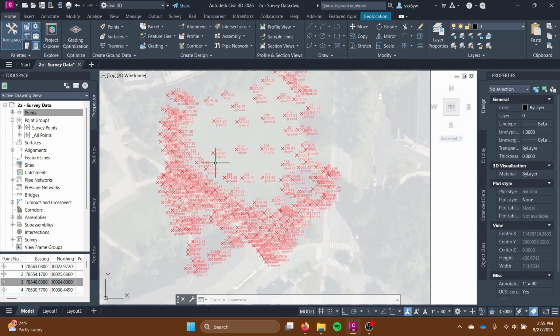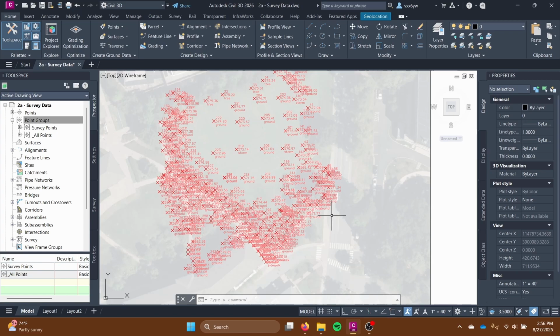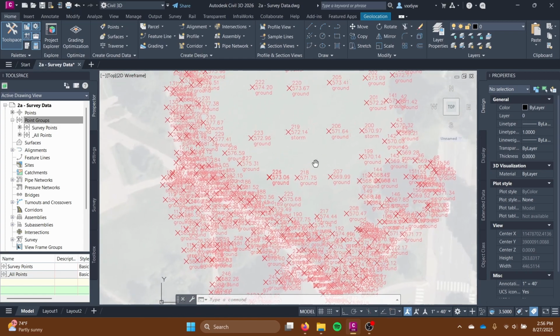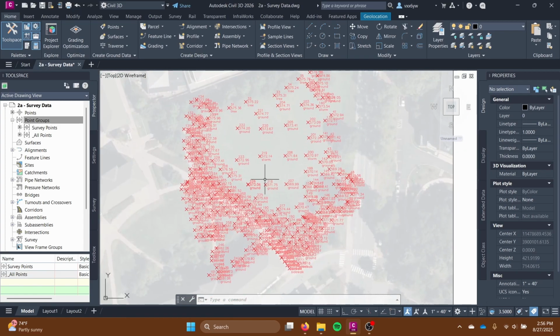Point groups are a way of organizing points. Point groups can take on different styles. If you remember when we talked about layer properties and how layers can have different styles to them, point groups are largely the same thing for points, where you can have one point group, for example, turn all of the X's blue, and another one have all of them be red. That way you can easily distinguish between point groups.